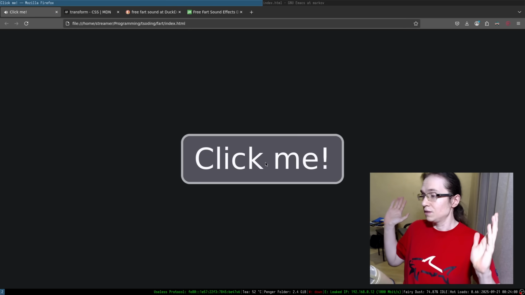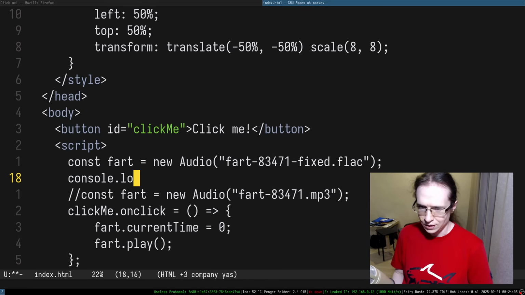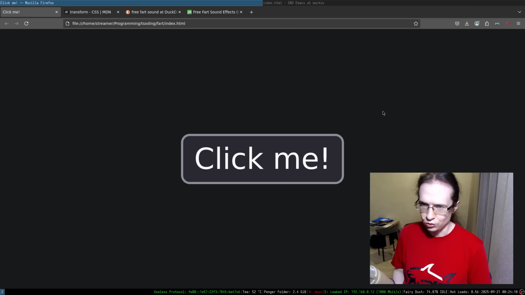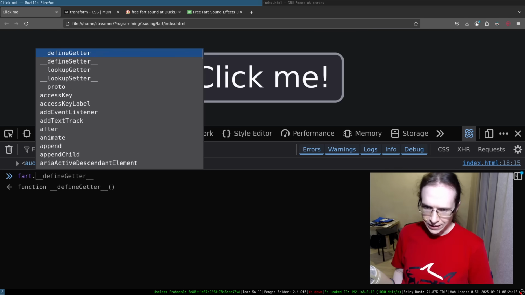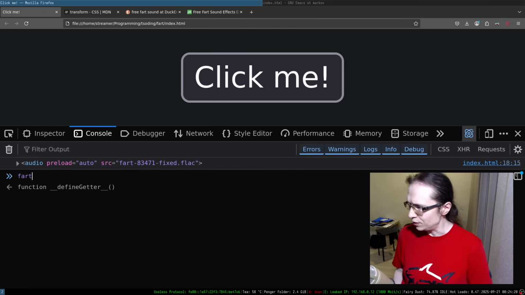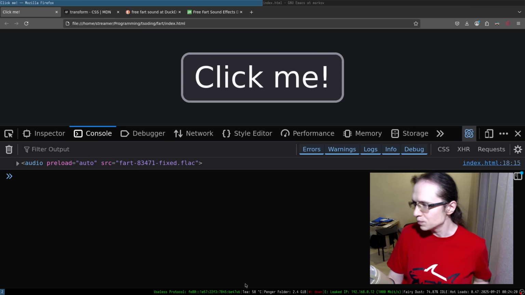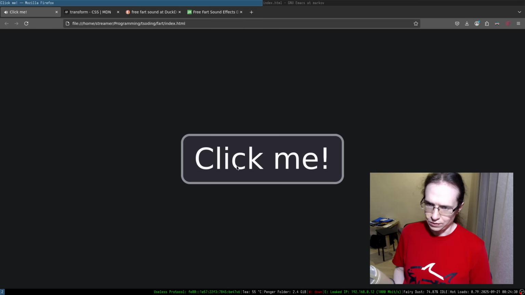So perfect. Add a reverb. Can you have effects in audio, by the way? So we can maybe even take a look at that. So if I do console log fart, let's take a look at that. So I actually have fart effects filters. No, I don't really know. You can use mouse down for even faster fart response. Maybe we can even do something like that. Yeah, that's actually a cool idea.